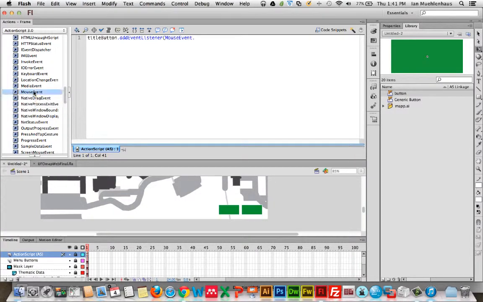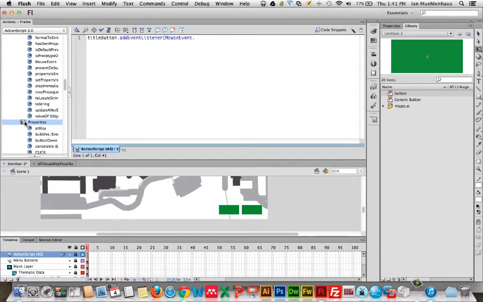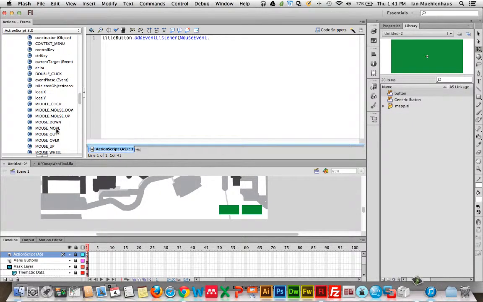Mouse event. So if we click in here, we can see methods and properties. Click is one. Double click, so when someone double clicks, you get to decide now, do we want someone to have to double click. Middle mouse button down. Mouse down means when they actually press the mouse down. Mouse over means when someone moves the mouse over. Let's do a mouse over.